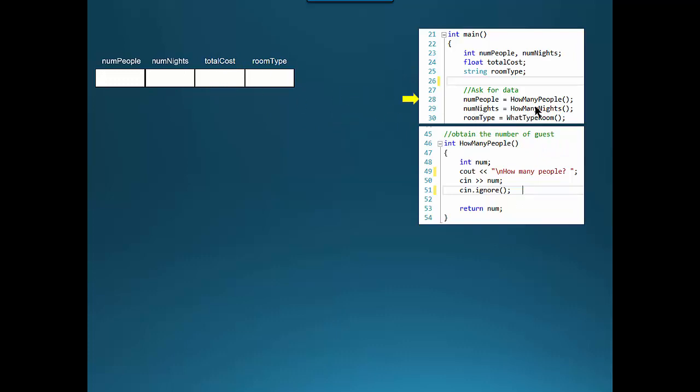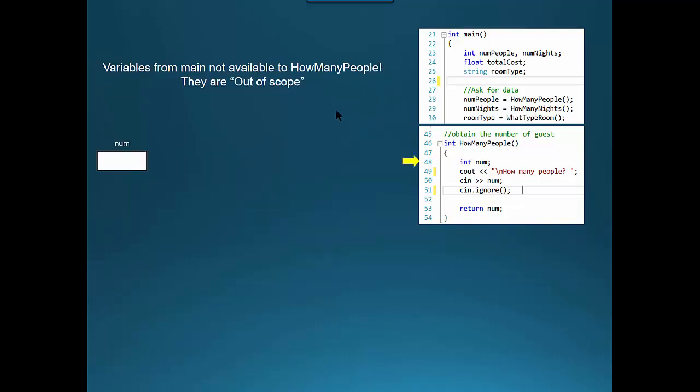And when we do these function calls, note what happens here. When we make the call to how many people, the variables that are in main are actually now out of scope. This function can't see the variables declared in main. All it can see are the parameters passed in and the variables declared inside the function. So in this case, num is the variable declared in this function.